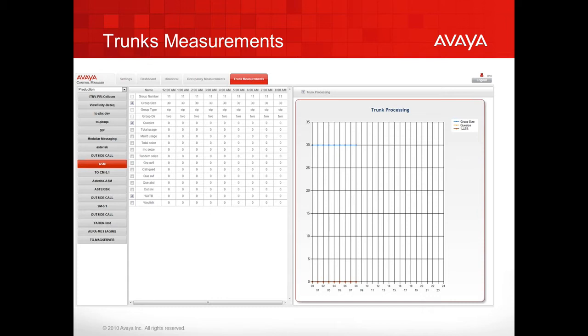So remember, if we want to configure trunks in our environment, the first thing we want to make sure is that those trunks are really measured on the switch itself.